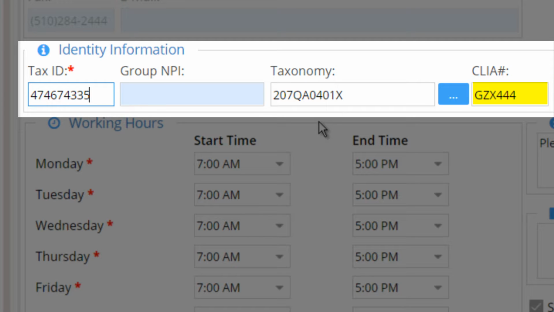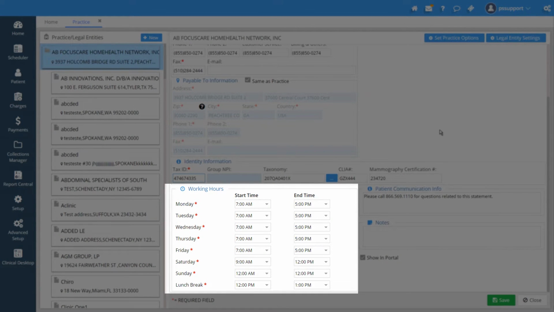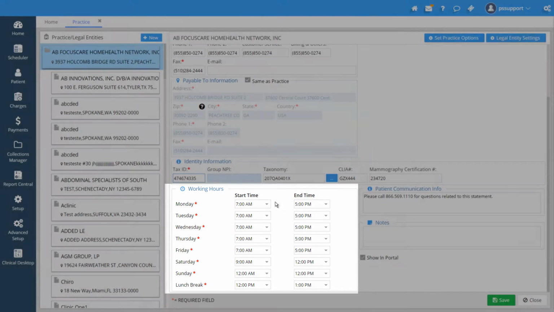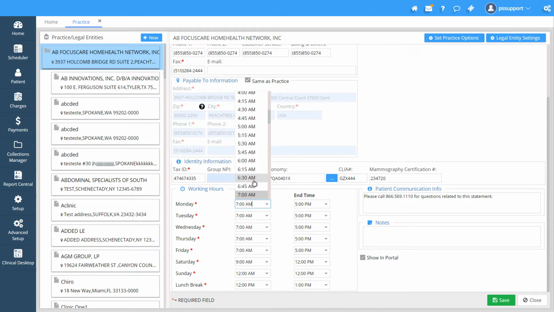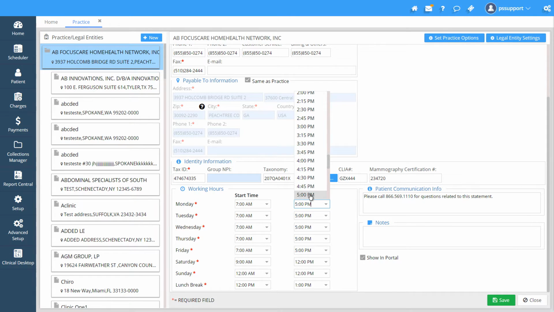CLIA number is required if you have to submit lab charges. If you don't submit any lab charges, then you can leave this field blank. Now here's where we'll set up the working hours. By clicking on this drop-down, you'll be able to select the appropriate hour, minute, and AM or PM, and repeat the process for the end times.